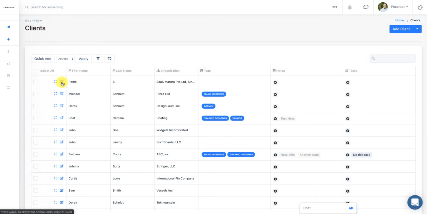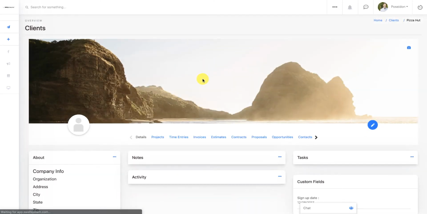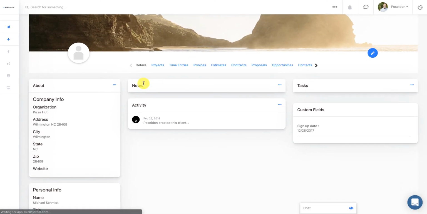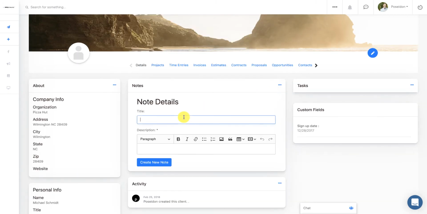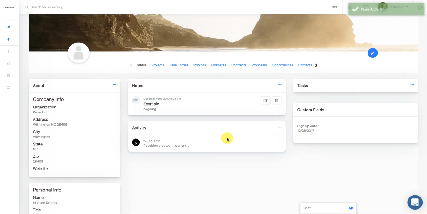Now, if I were to open one of these, for example, you also have the option to view and create notes from this section. So you'll see here the notes box, and this specific client doesn't currently have any notes, but if I need to add a note, I'll just go ahead and click on the three dots and then click on Create Note, and this will allow me to create a new note for this example. And so you can see how fluid this can become for you.